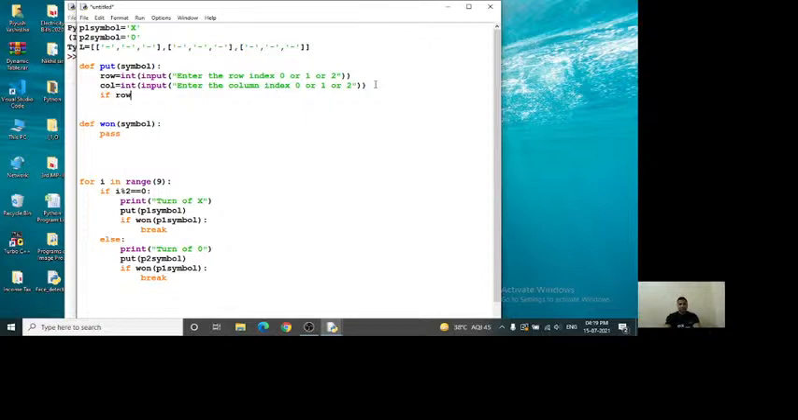So we have to put some condition that row should be greater than or equal to 0, because I am asking the row index. It should be greater than or equal to 0 and less than 3, not 4, because the last index will be 2: 0, 1, 2. So 0 is included, 2 is included. Similarly we have to check the column also. Column should be greater than or equal to 0, and column should be less than 3. That is fine, we have checked all the boundaries.